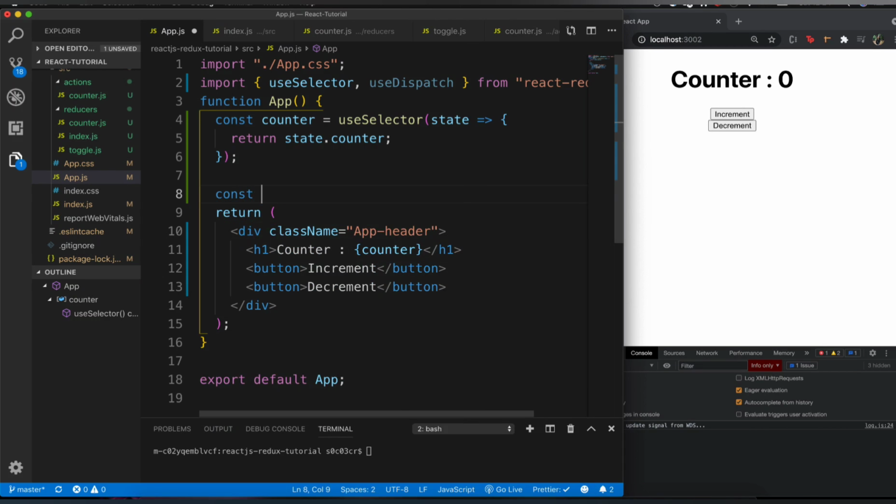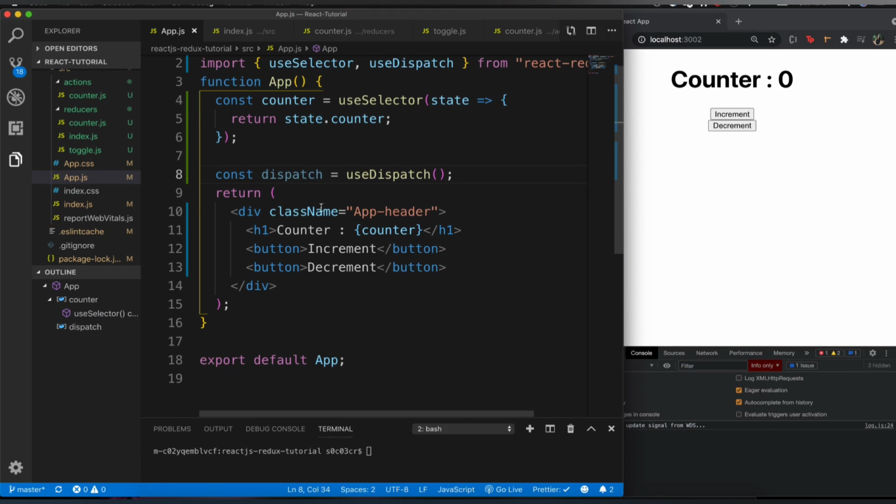I'm going to say const, and you can name it whatever you want. I'm going to say dispatch. Let me actually just name it dispatch, right? So const dispatch equal to use dispatch. Now again, use dispatch is a function, so this is how you would invoke it, right? And I'm basically storing it inside of dispatch. Now let's actually go ahead and dispatch the action.